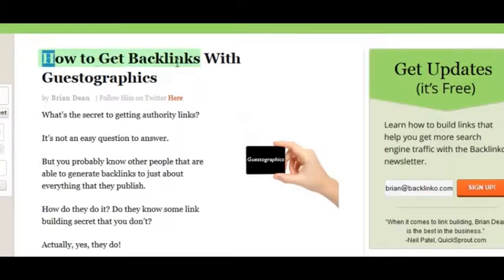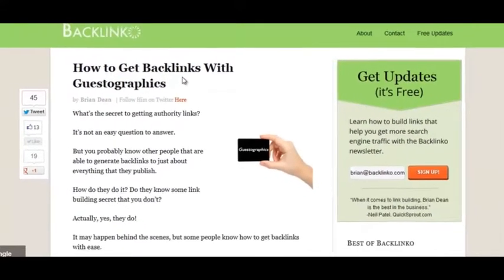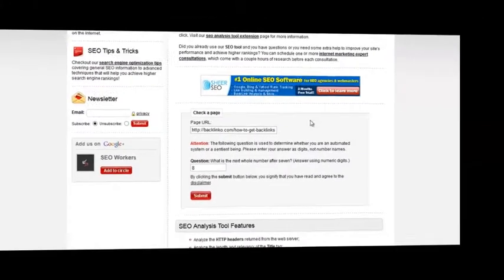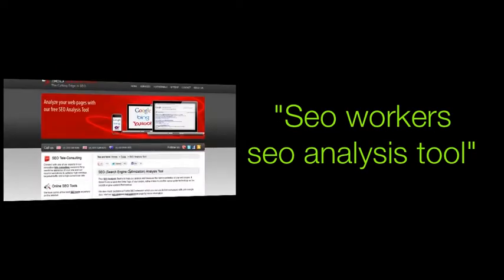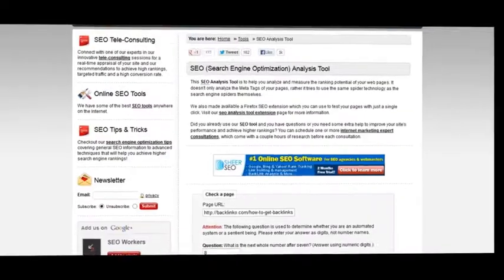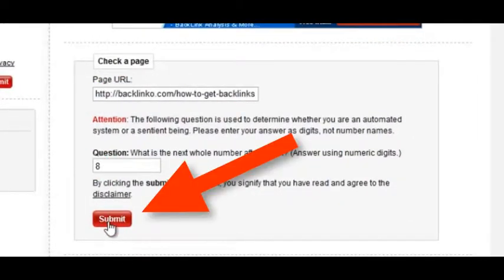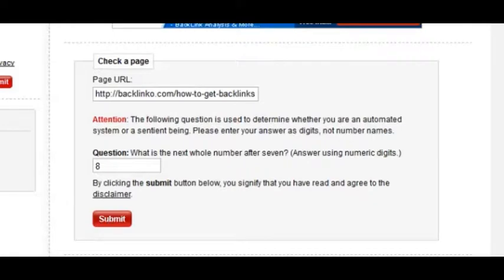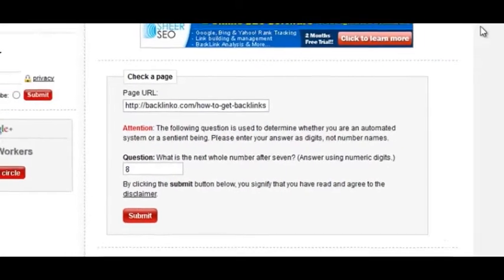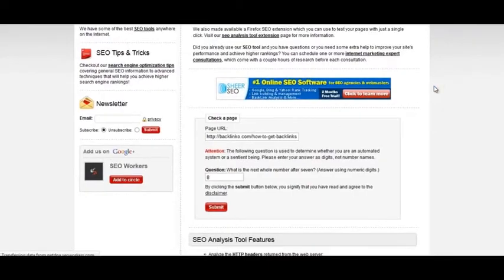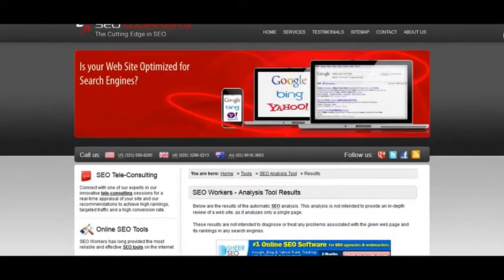how to get backlinks. And the first thing we want to do is use a tool that analyzes a lot of the important on-page SEO elements for us. And to do that, we're going to use a tool called SEO Workers SEO Analysis Tool. So just Google SEO Workers SEO Analysis Tool, and this is the first result. And when you're here, scroll down, put in the URL that you want to check and the CAPTCHA, and click the submit button. When you do that, it'll send a spider to that page that analyzes the most important on-page SEO elements, which we'll go over right now.